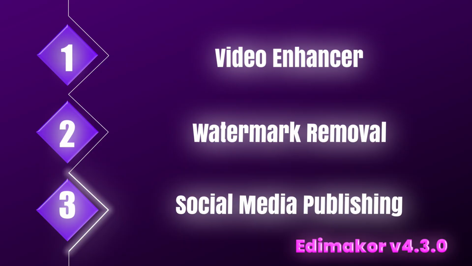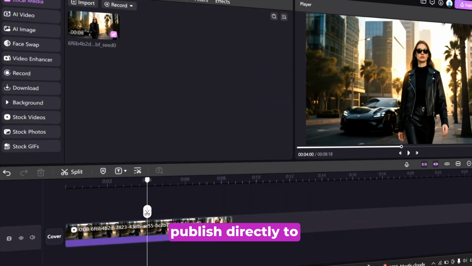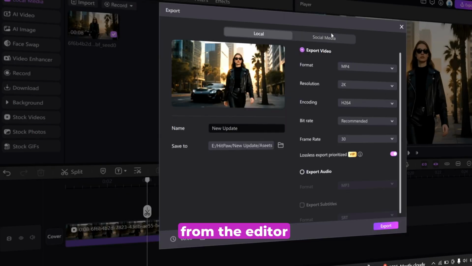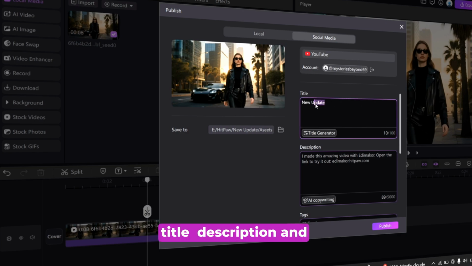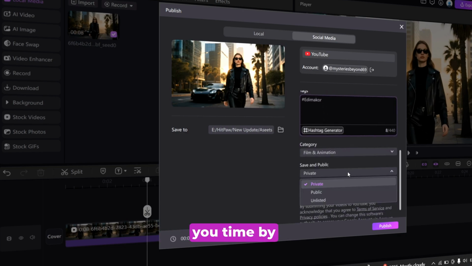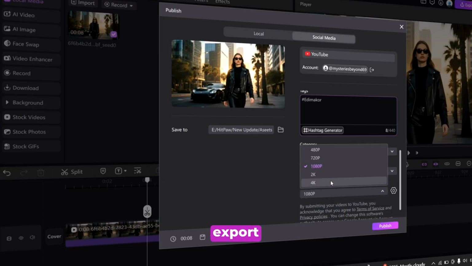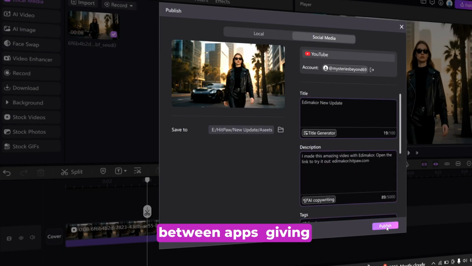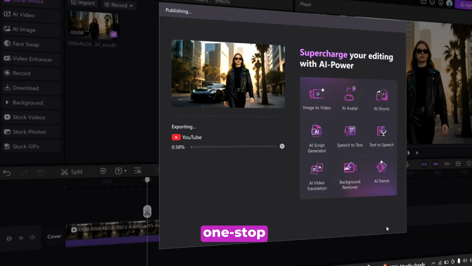Social media publishing. Finally, you can now publish directly to social platforms right from the editor. With built-in title, description, and hashtag generators, this feature saves you time by removing the need to export, upload, and switch between apps, giving you a true one-stop workflow.